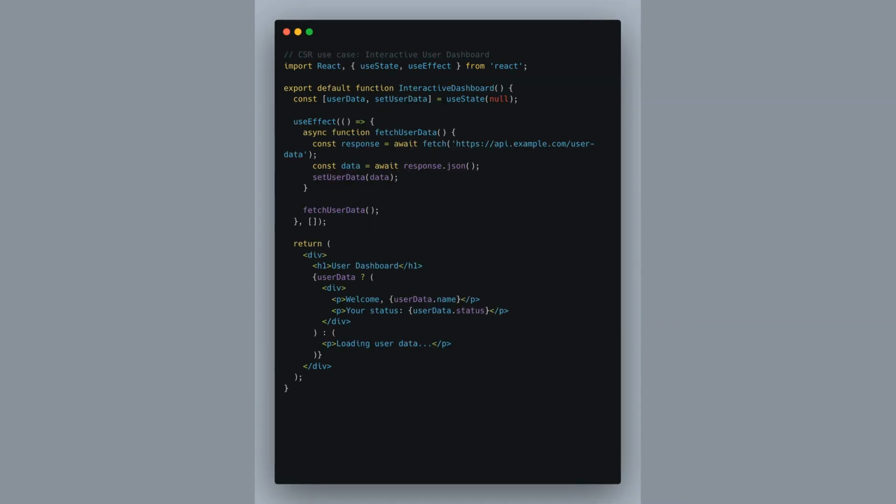Client-side rendering is perfect for building interactive user experiences like this dashboard. In this CSR example, we're using React hooks to fetch user data after the initial render. The dashboard dynamically updates based on the fetched data, creating a responsive and interactive experience for users.